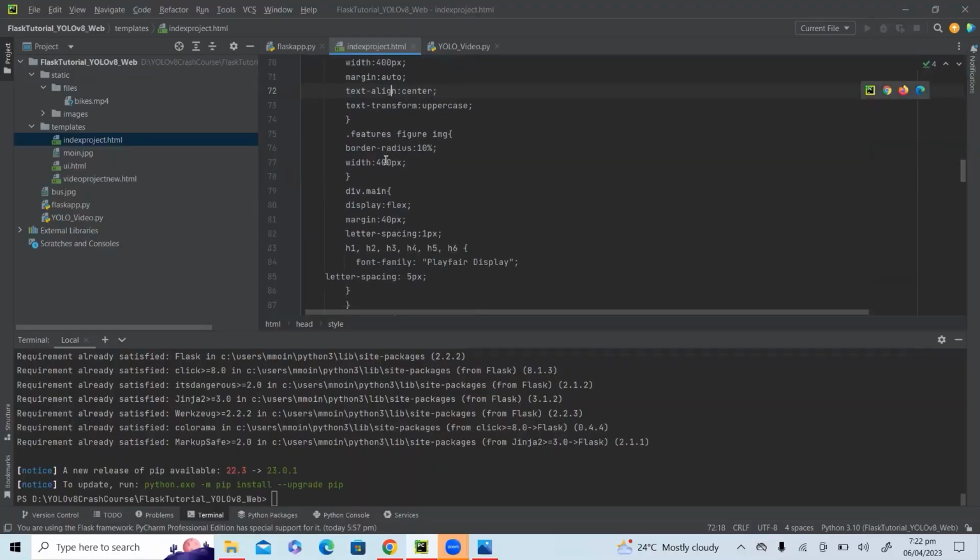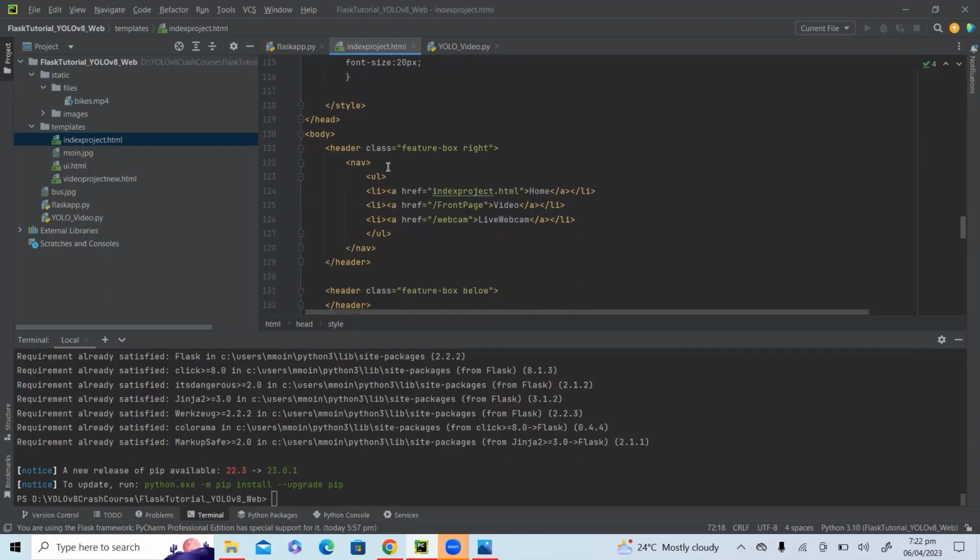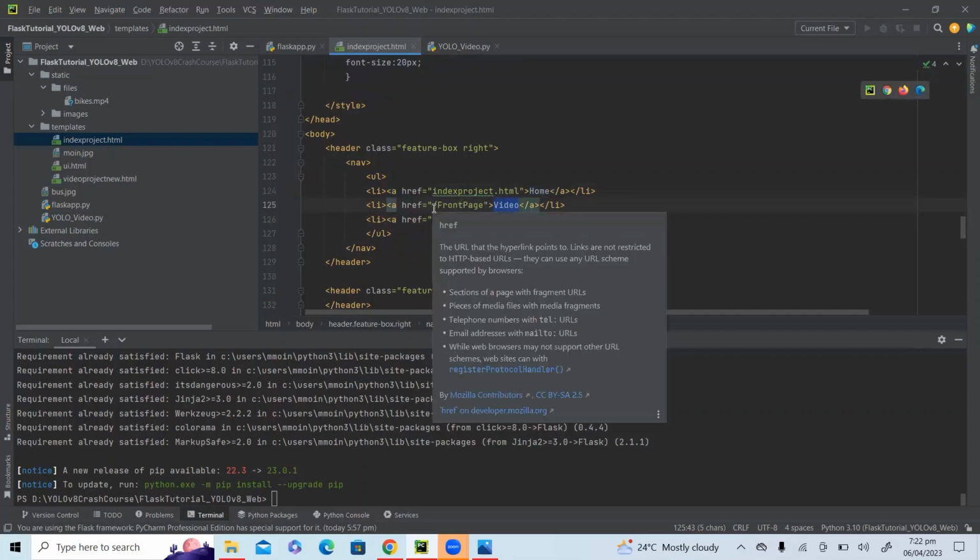Right. So all the styling is done here using CSS. You can just check it out. Over here, I'm defining my three pages: home, video, and live webcam. Whenever the user clicks on the video button, he will be directed towards the front page, which is the video feed page.